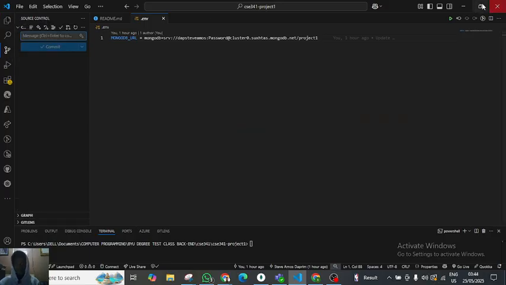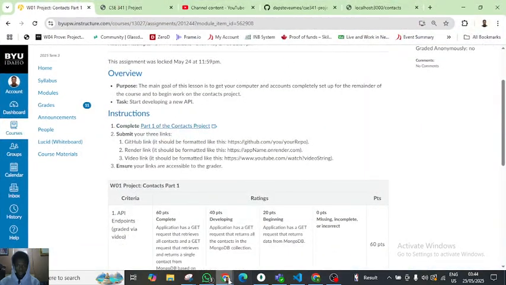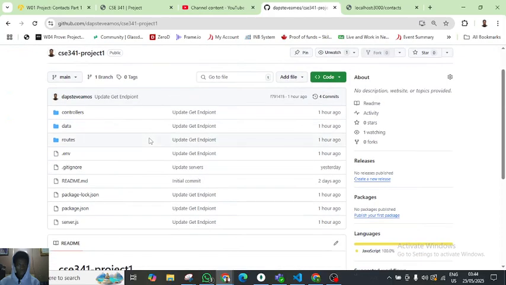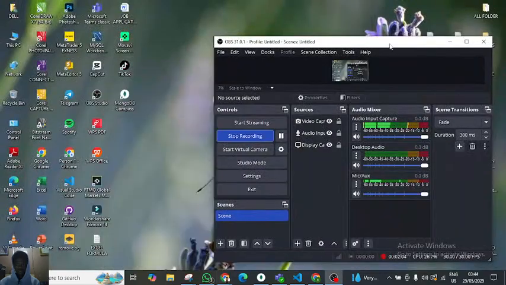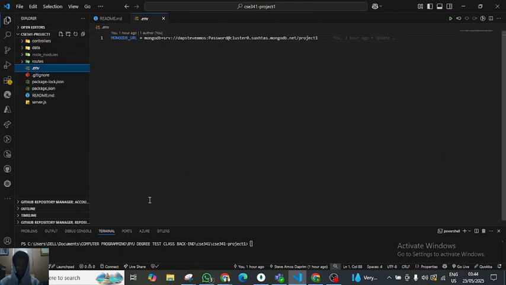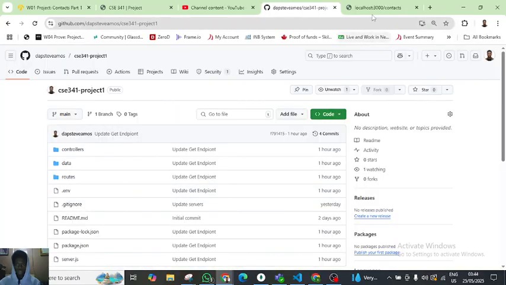So going to my GitHub page. Yes, this is my GitHub. All the files have been pushed here successfully. And to confirm that from my Visual Studio Code, the local area, if I run this with node server.js, it's going to be listening, and I'm going to open it on my local page.